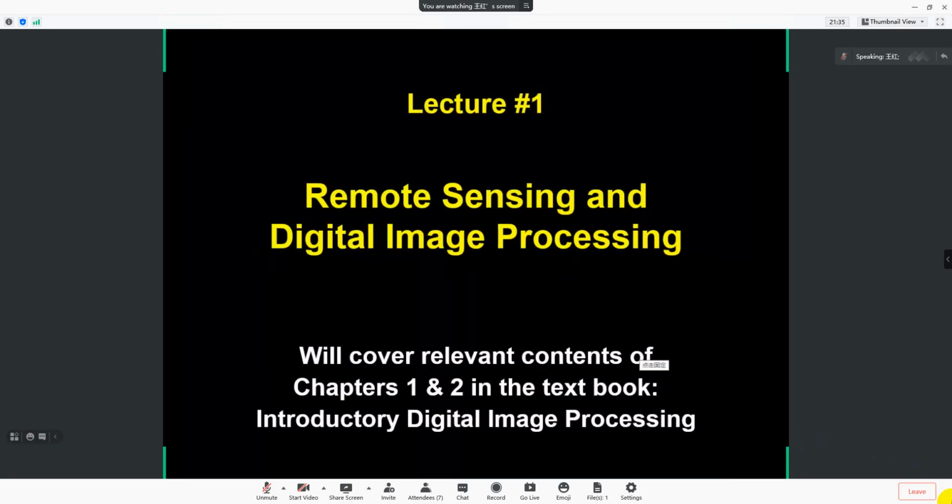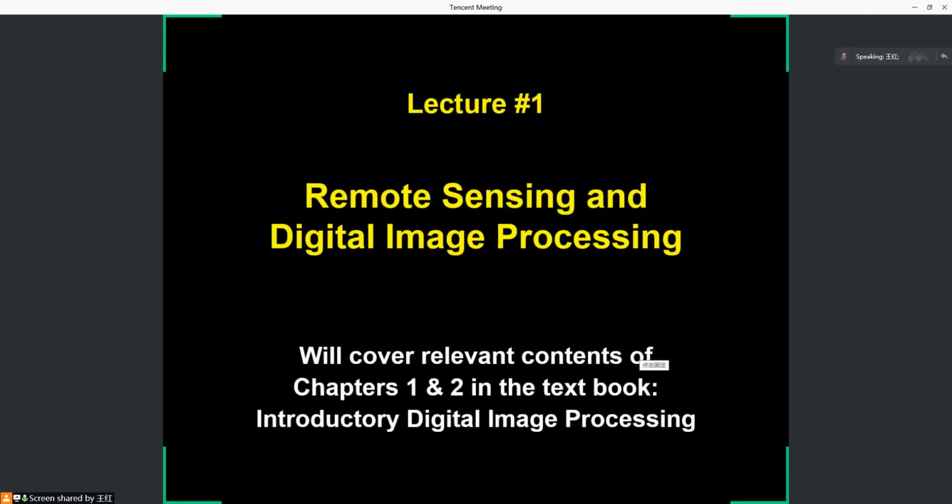Okay, lecture 1, remote sensing and digital image processing. Yes, we will cover the relevant contents of chapter 1 and chapter 2 in this textbook.